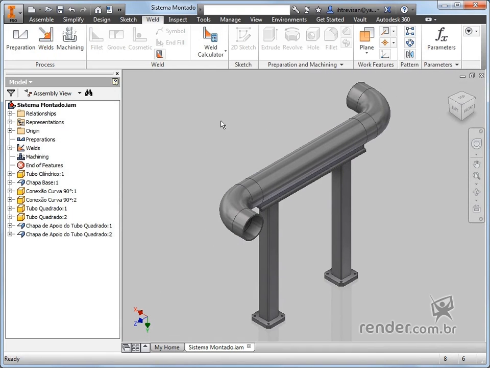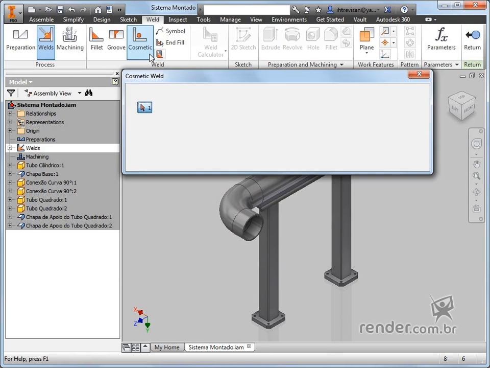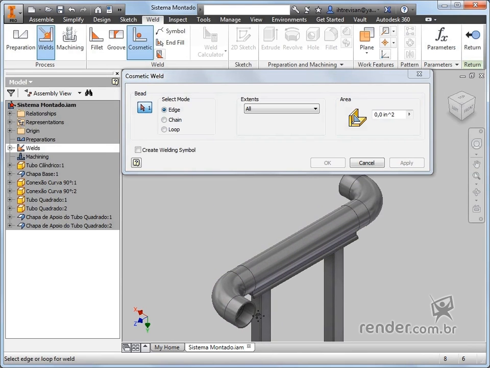Now we will apply the weld on the joining of the other parts. In this case we will use cosmetic weld. We'll start by welding the union between the cylindrical tube and the 90 degree curved connections. We activate the welds command and click cosmetic to apply cosmetic weld. We now select the edges where we want to apply the weld beads, which are precisely the meeting edges between the cylindrical tube and the 90 degree curved connections.